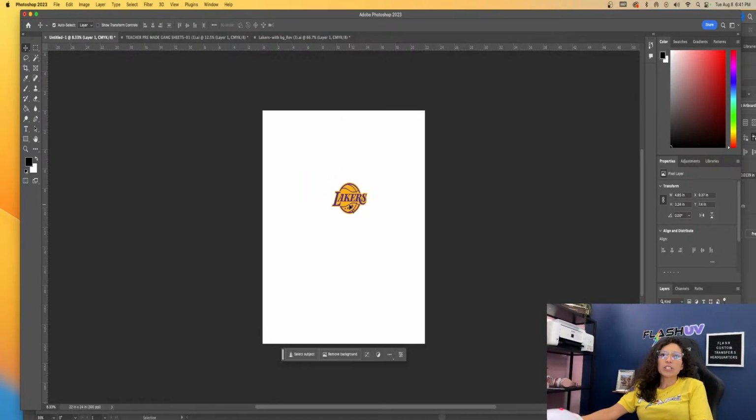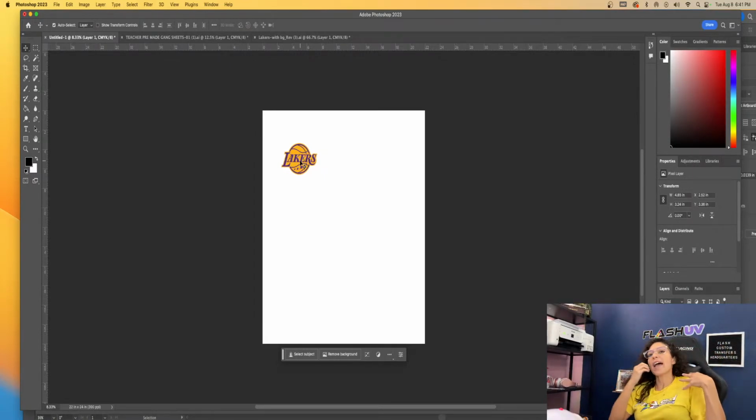So the first image I have here is a Lakers image. I want to do a big Lakers for the back, and I want to do a pocket size Lakers here.